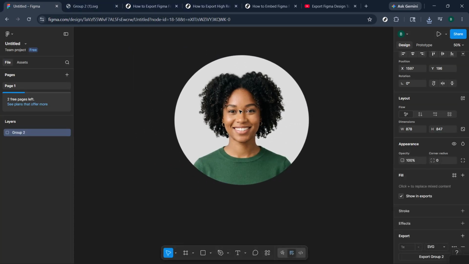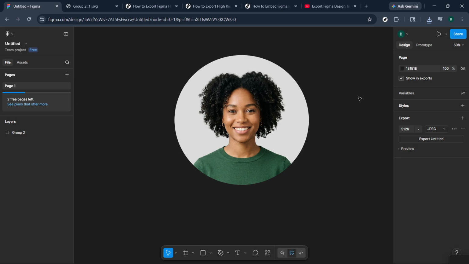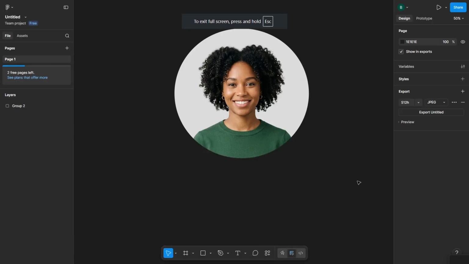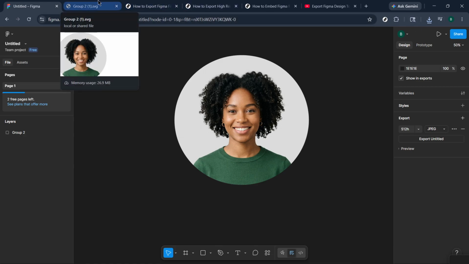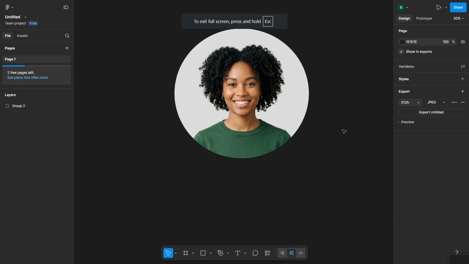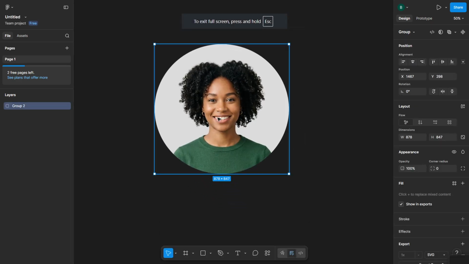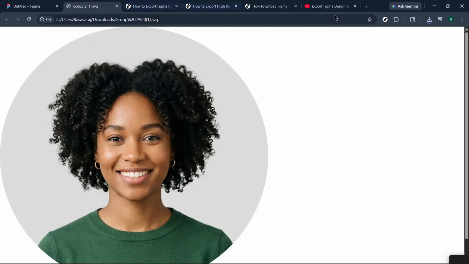Great. Now that you have the SVG file saved, it's time to open it in Adobe Illustrator. Just launch Illustrator and go to File, then select Open. When the file browser pops up, navigate to where you saved your Figma SVG file, select it, and click Open. Illustrator will automatically recognize the SVG format and import your design without any hassle.